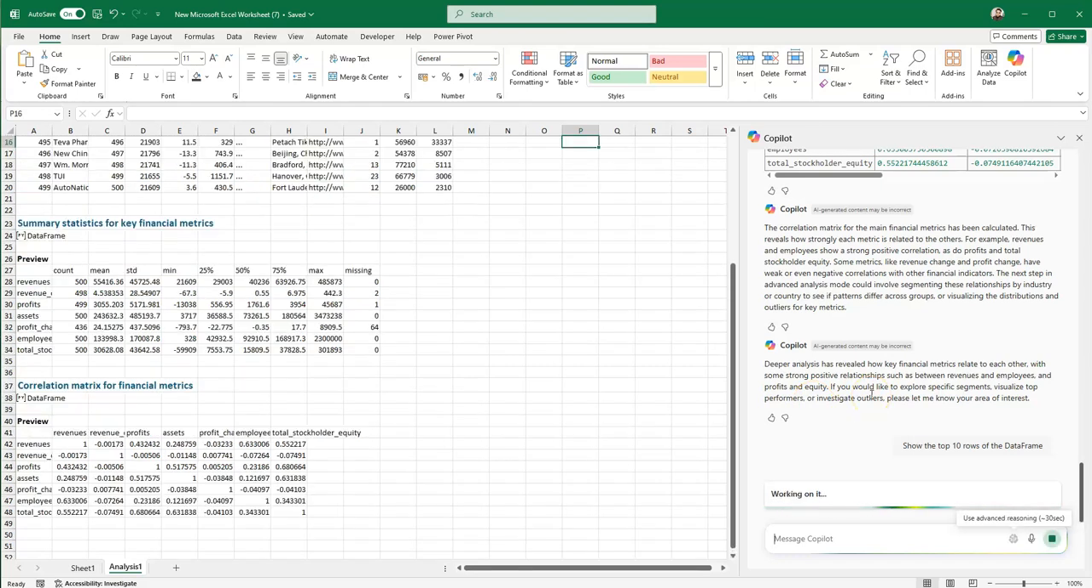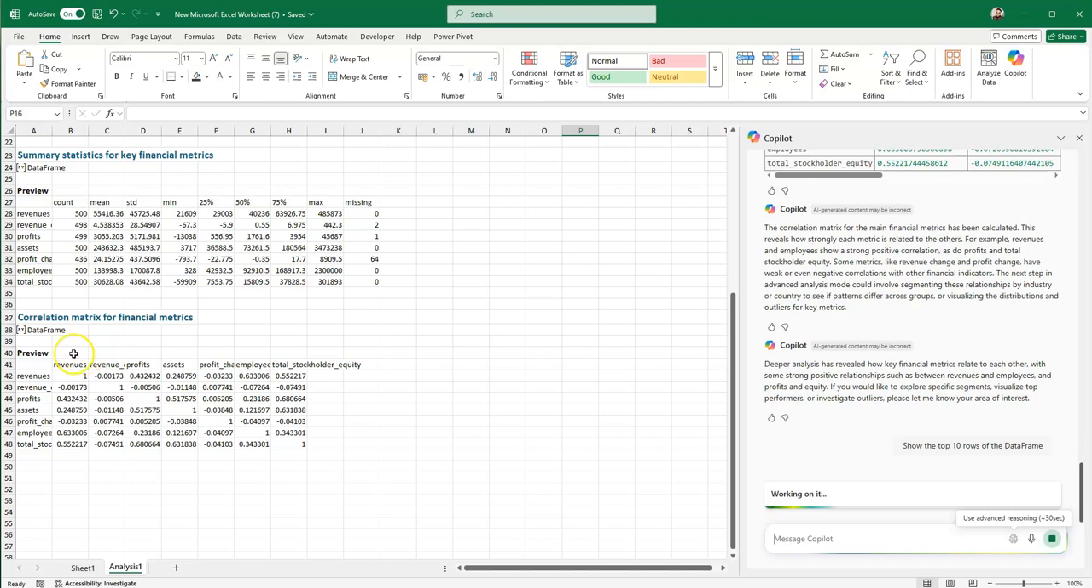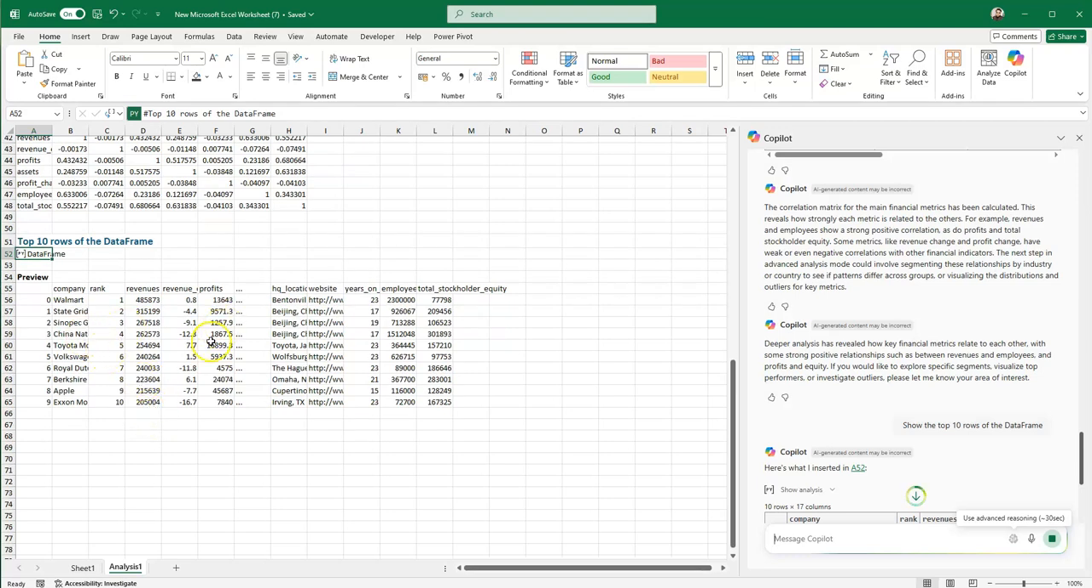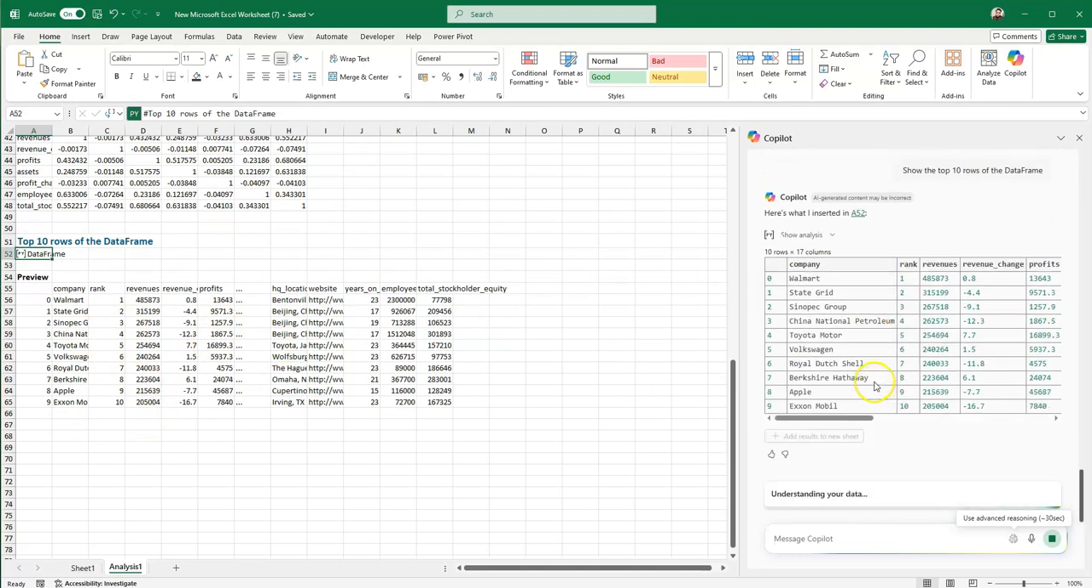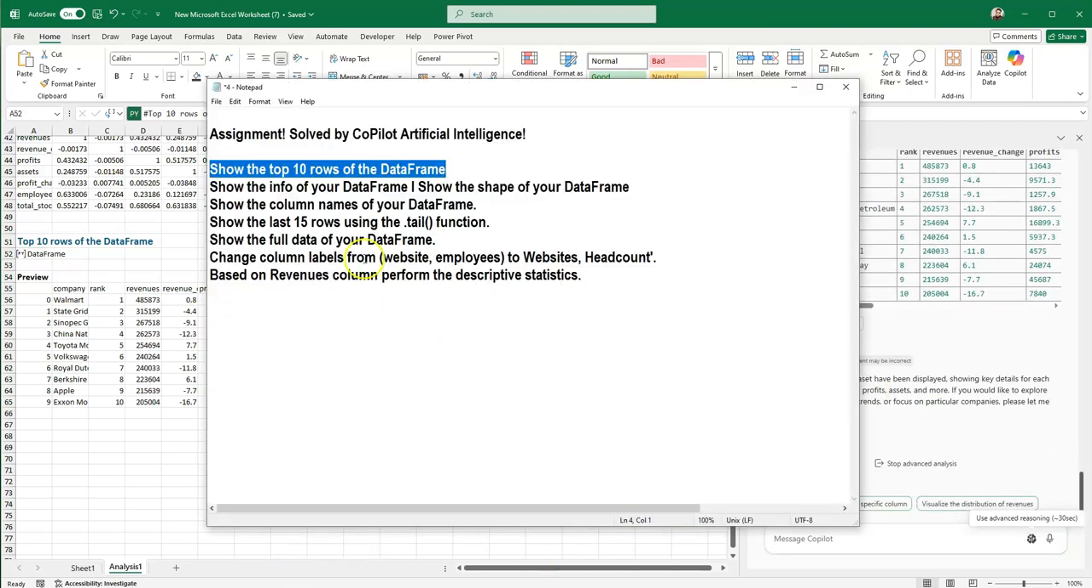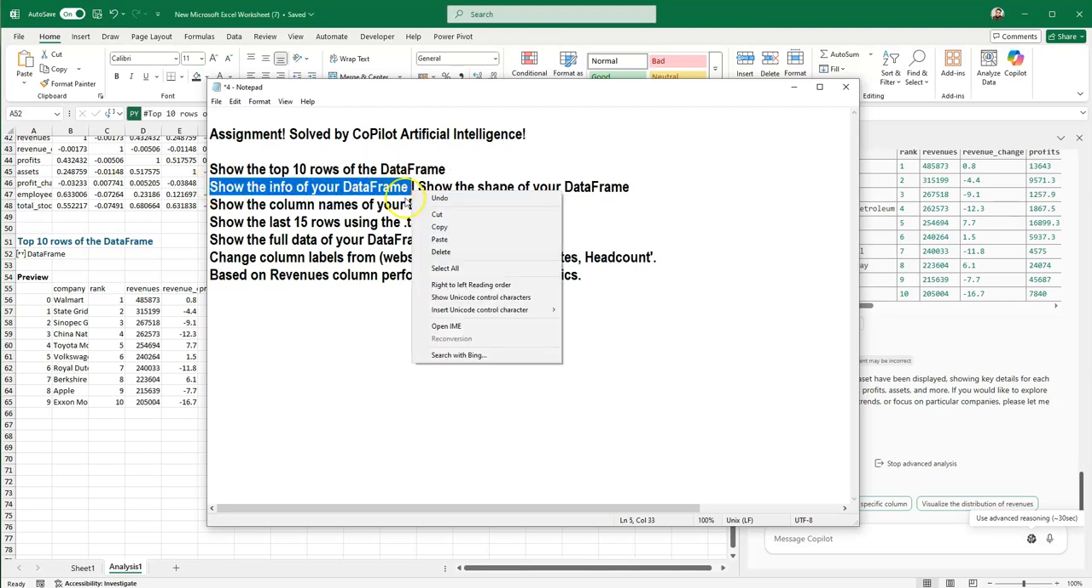And I am showing you how easy and efficient it is. Okay. And it is showing me the top 10 rows. So I don't need to write any code here. Okay. I mean, that's an awesome thing, right? The next question is, show the info of your data frame. Just copy and paste. Simple, very easy.